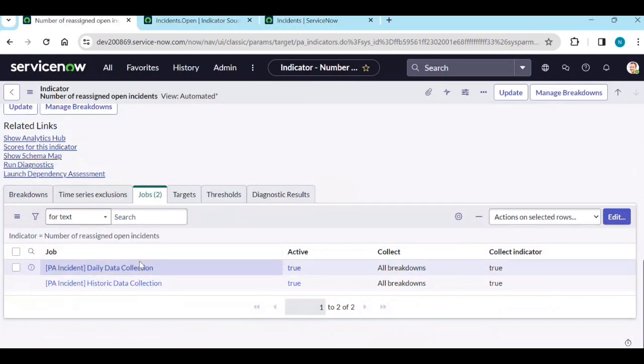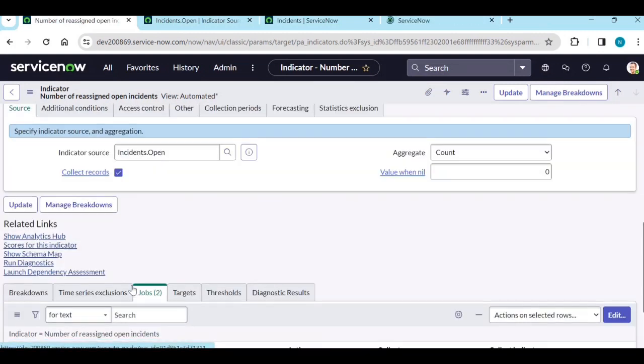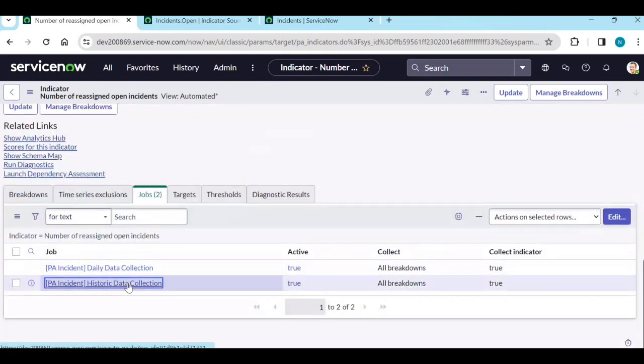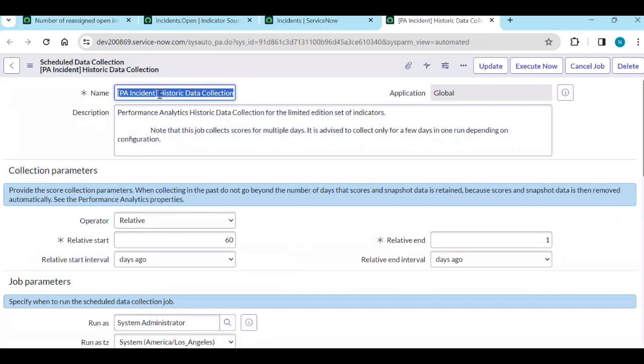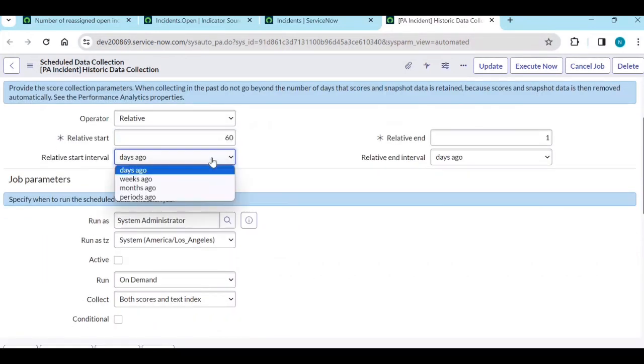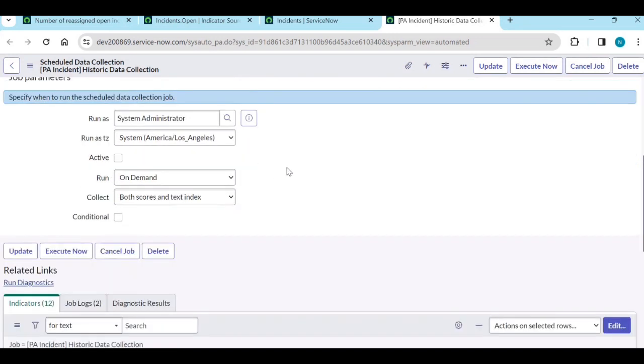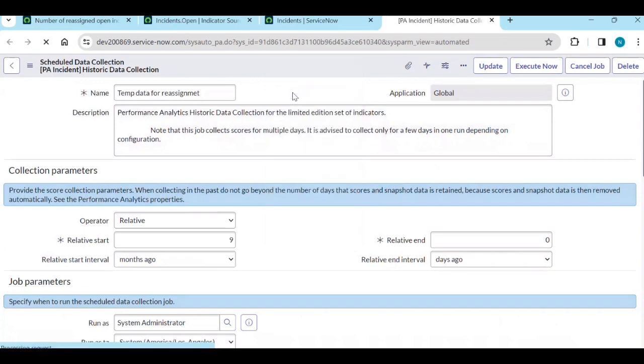Okay, so let's create some temporary historical data. Temporary run, for example, let's say temporary data for reassignment. Temporary months, maybe 9 months we will collect, and days till today we will collect. Okay, insert and stay.